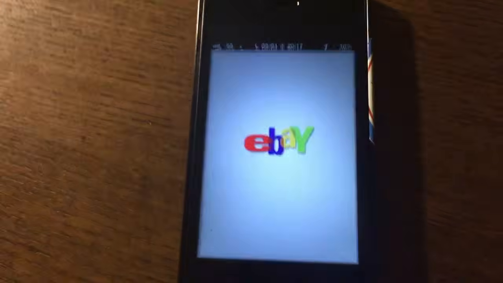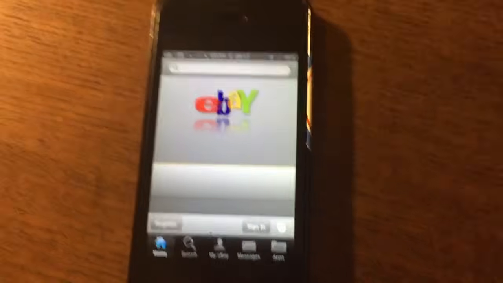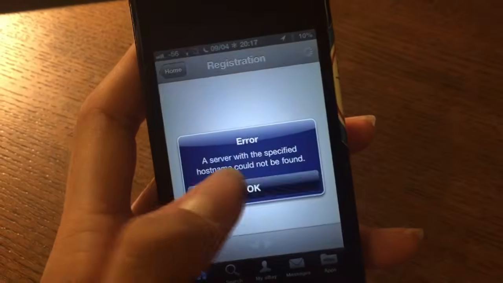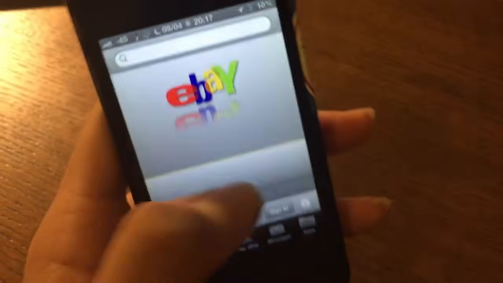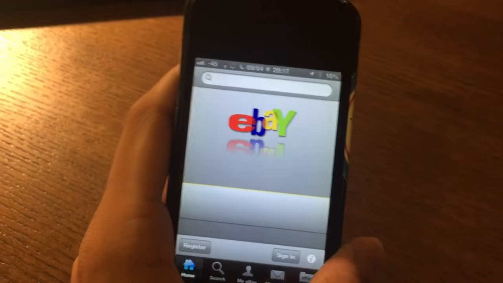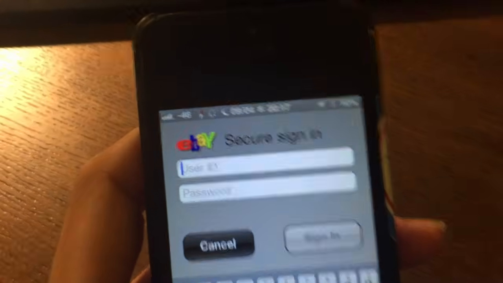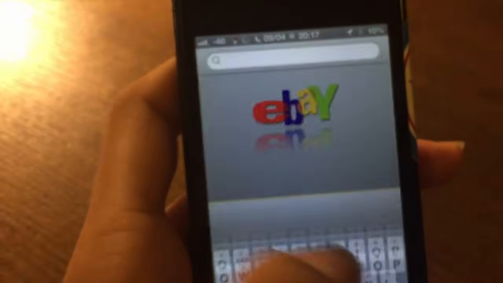Alright, now just open eBay, and there you go, you should be good. So, for example, I can't really register an account here, but if you have an eBay account and you have two-factor authentication turned off, you can actually sign in using the eBay secure sign-in.